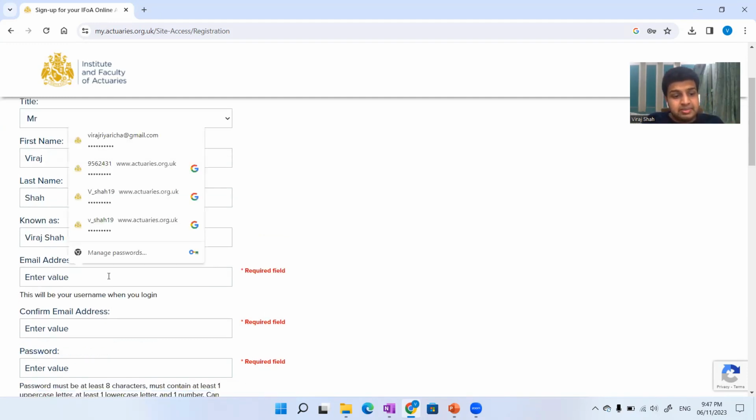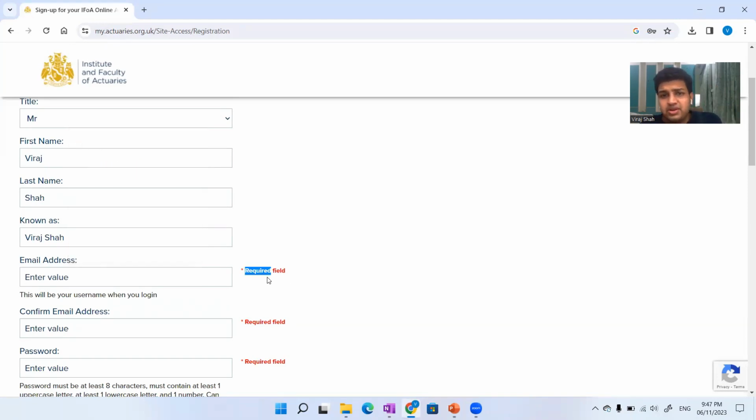Enter your email ID. This is very important. Make sure the email ID which you have written has not been used for any other booking of your IFoA examination. Maybe you might have given it to your friends or your family. Make sure it has not been used. That's the first case. The second important case is that you should know your password. I know students who forget their email ID password. This email ID will remain with you throughout your actual examination.